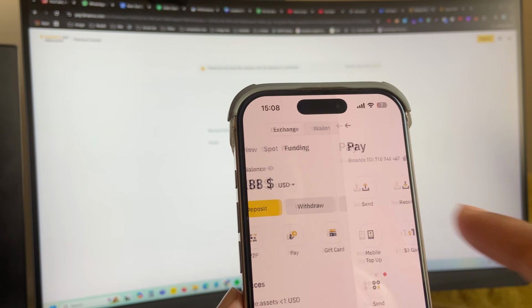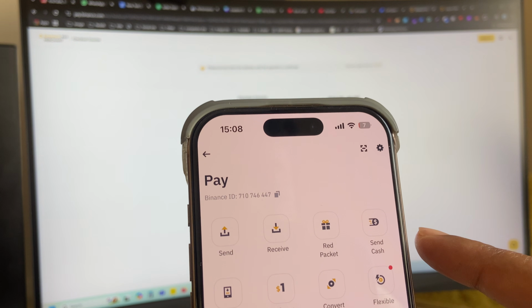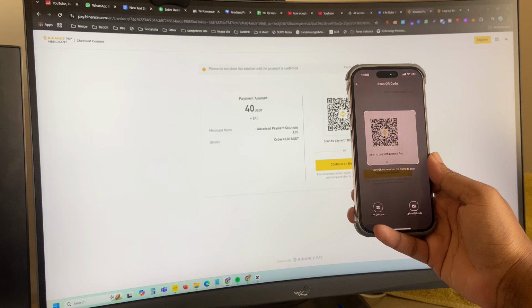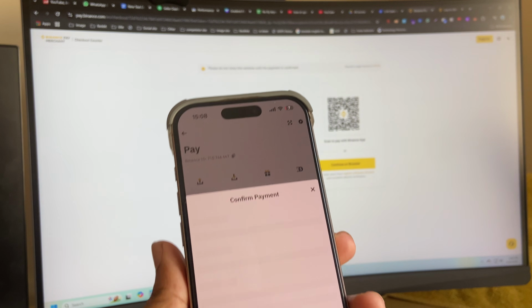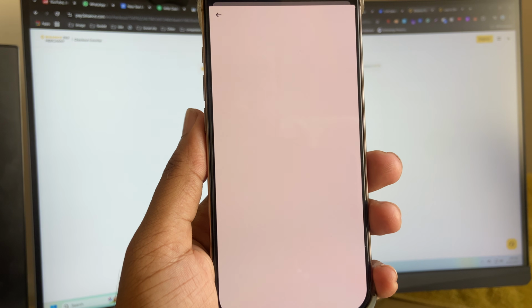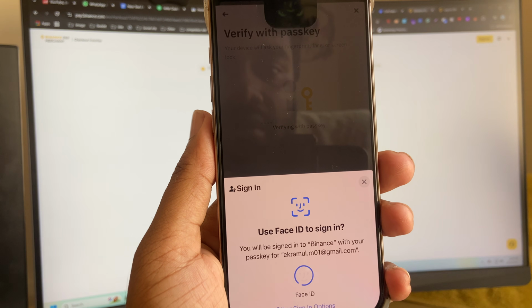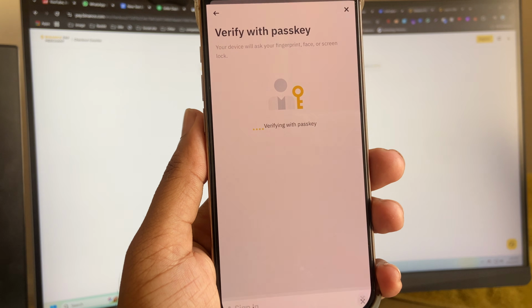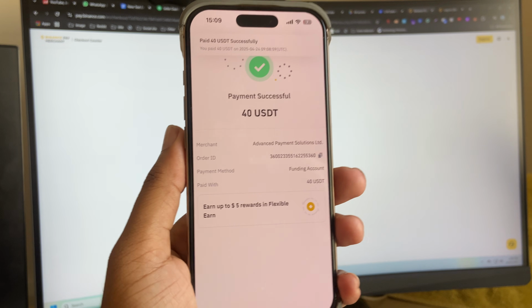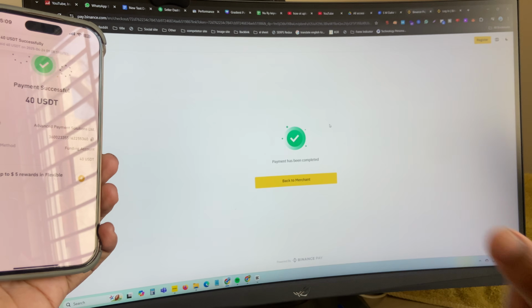Then press on pay. Now top right corner you can see this icon, press on this icon, then scan this code. Once you scan this code, then you can see the confirmation. Press on confirm and verify your account, and it's done. Payment is complete.